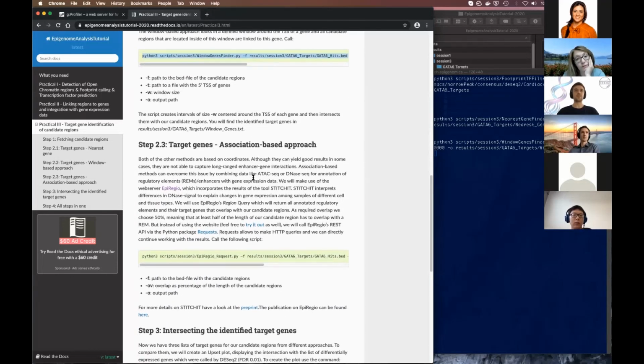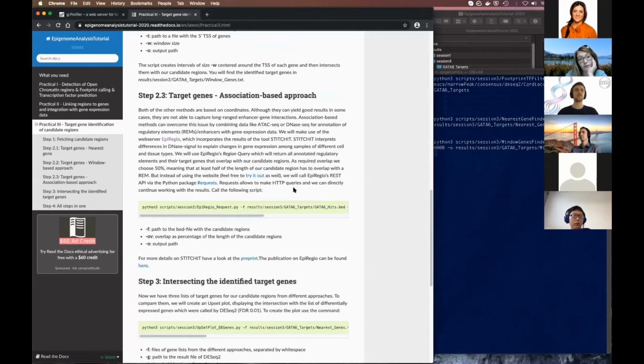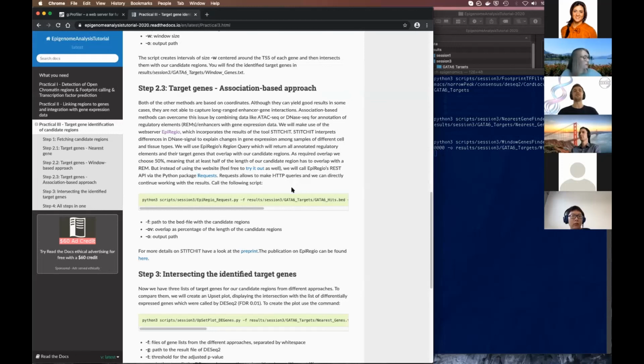And the third approach is the association-based approach. For this, we will use the data behind EpiRegio, about which Marcel already talked. So it's not location-based, but association-based. For today, we will not use the website. You can also use the website, try it out if you want to. But we will use a Python package called requests, because this can pose HTTP queries.